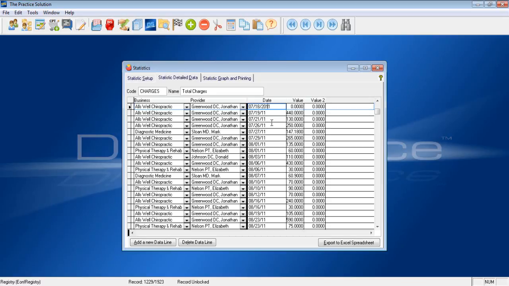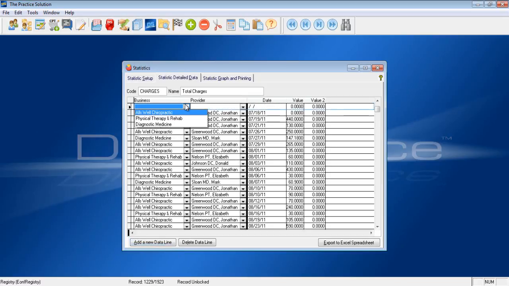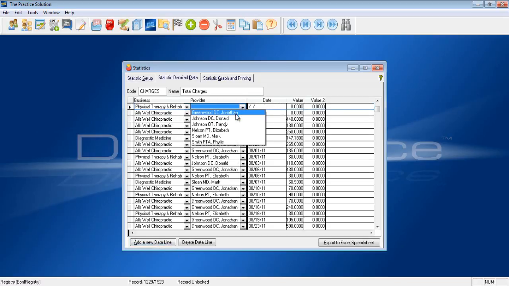Maybe I want to add a particular data line. I could select a business, a provider, enter in my own date, value, and now it's incorporated into my statistics. To reiterate, if I were to run this stat again, it would not take into account this newly added information because this is only pertaining to the statistics window I've pulled up, not the actual data the program has stored.